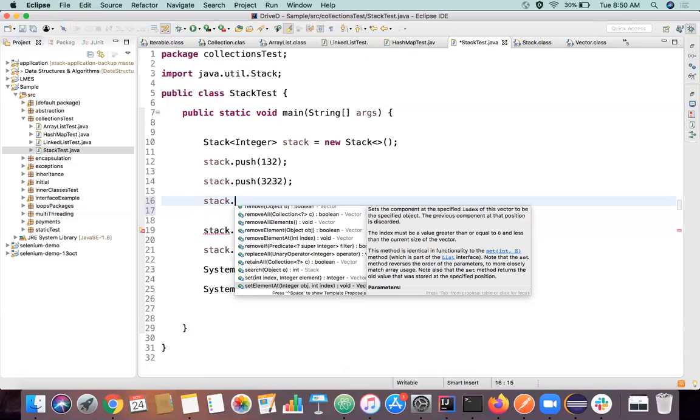So what I mean to say is that it's almost similar to an array list, because vector is also an array list, with the only difference of being thread safe, right? So finding the index, adding the element and removing the element methods are also there, whereas stack has only push and pop methods. Okay.